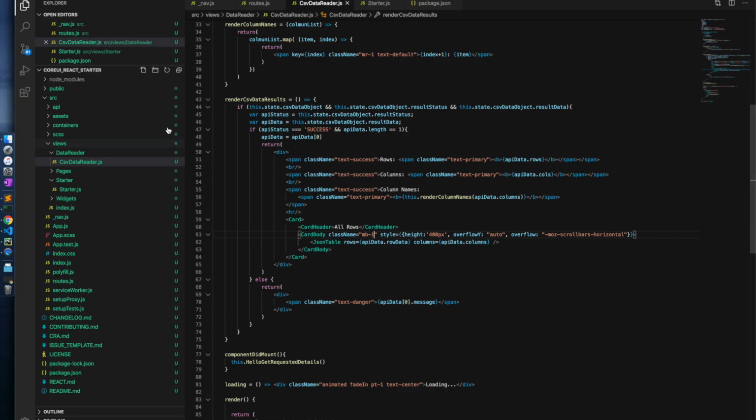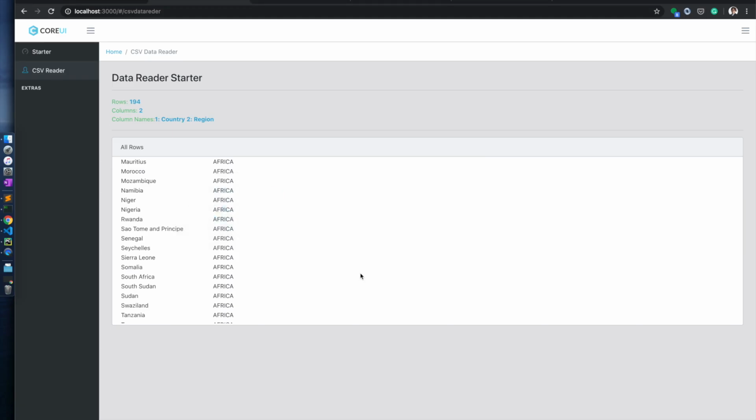So that was our objective. We wanted to read the pandas table in Python, convert that to JSON, and send it to the UI so we could show it. That's all I had to show for you guys.